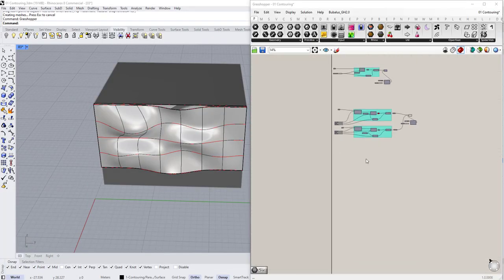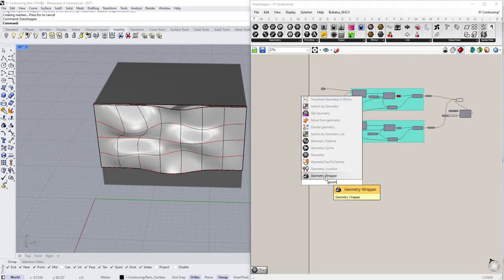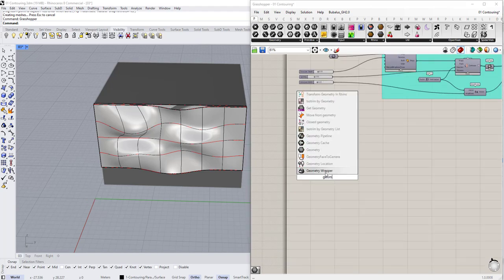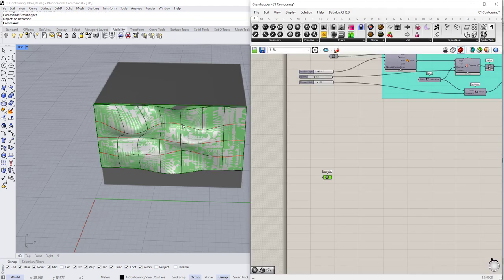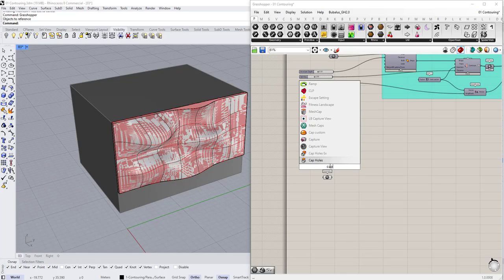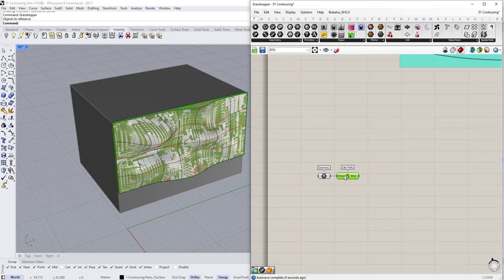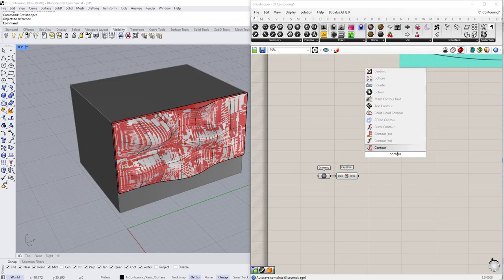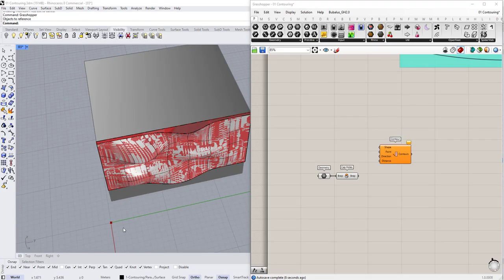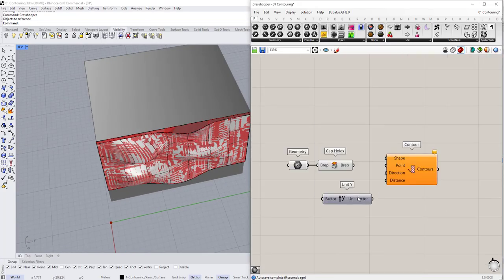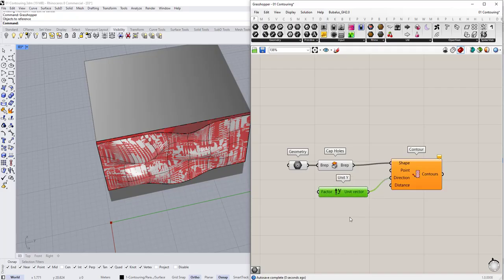Let's now use Grasshopper. So we're going to enter geometry. Type geometry, this one. For the surface, we need to cap it and make it closed. Now we are going to use contour, but in what direction? In the Y direction here. So here's the shape, here's the direction, and the distance.